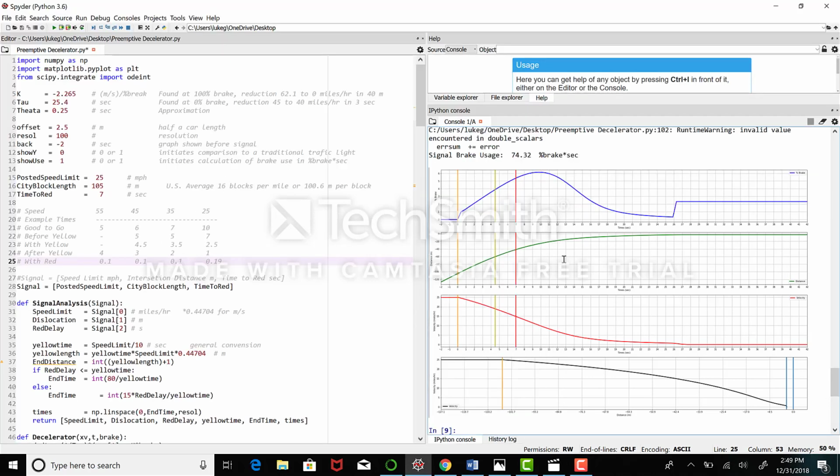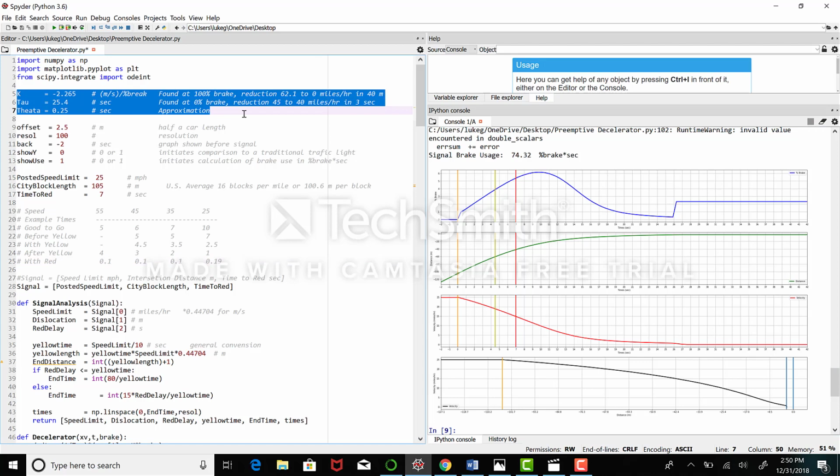So I'll change screens here to a Spyder script of Python, where I have prepared a simulation which will show the advantages of using this preemptive signaling system. This first set of constants are used for the first order plus dead time model, which describes the deceleration of the car.